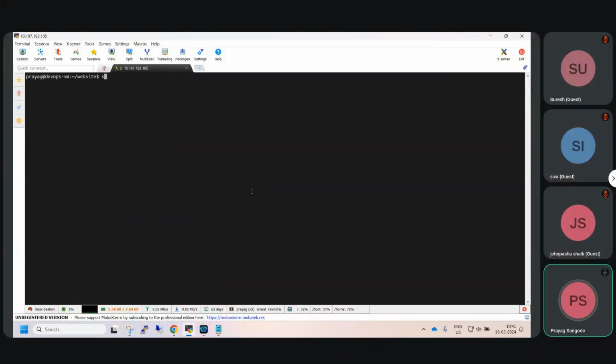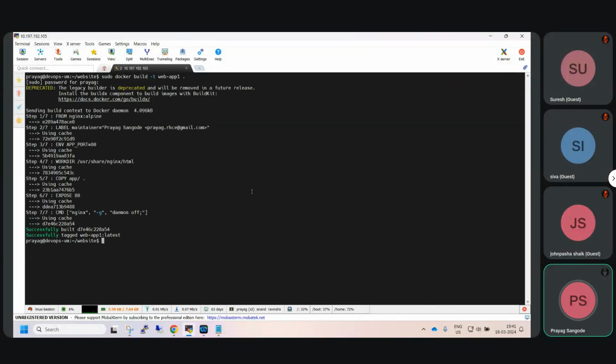Now the command to create a docker image from a docker file is docker build -t. We'll give it a name, web app 1, and a dot. Dot means search for a docker file in the current directory. Wherever you write dot, it will search for anything in the current directory. So it is searching for a docker file in the current directory.